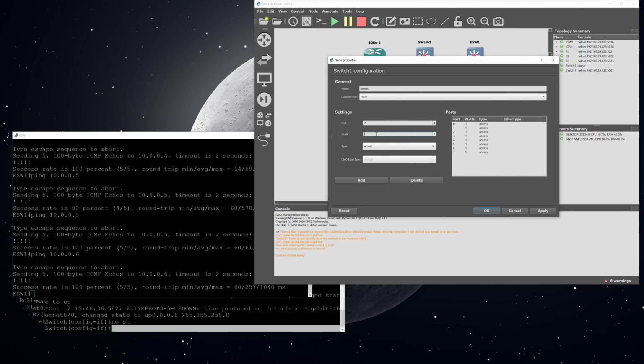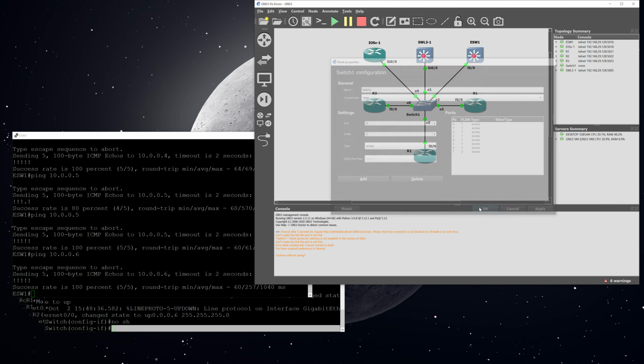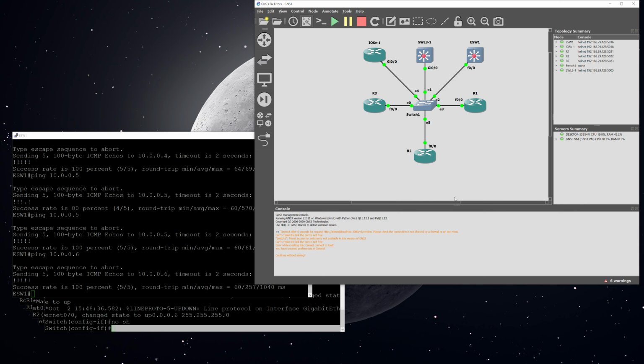And you could reconfigure that as VLAN 2 if you wanted to. And then click the add button and then it would change port 7. We don't currently have anything plugged into port 7, but if we did, it would now be in a different VLAN from the rest of them. Hit apply and OK.